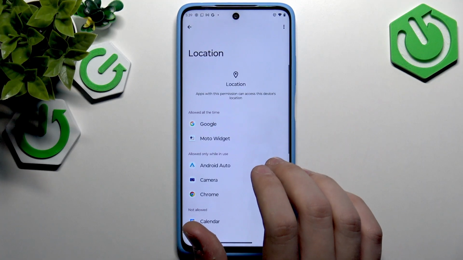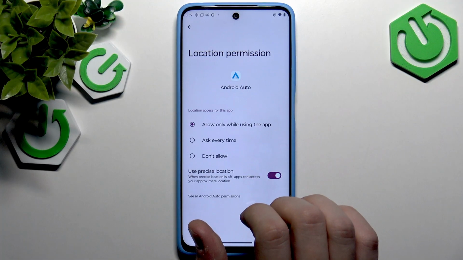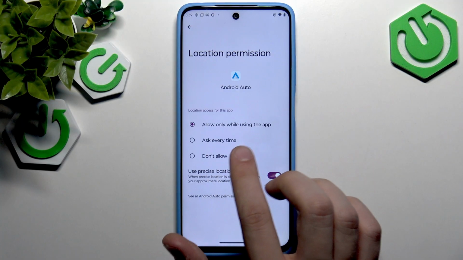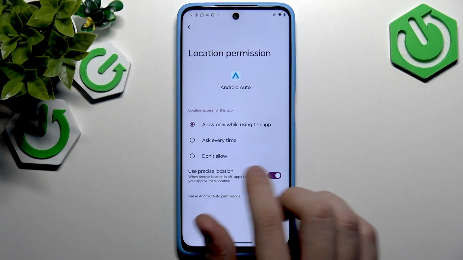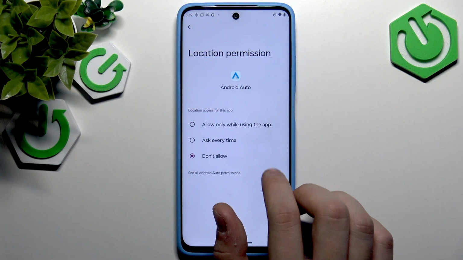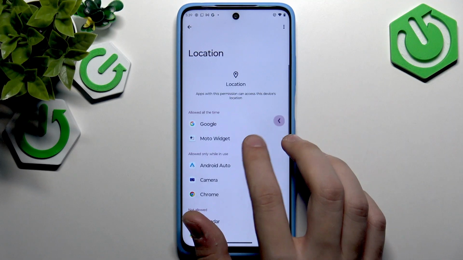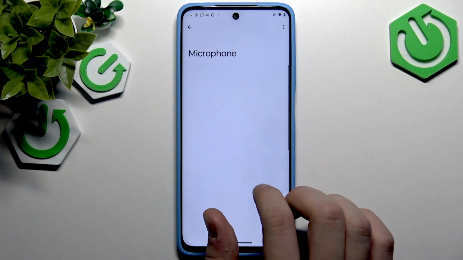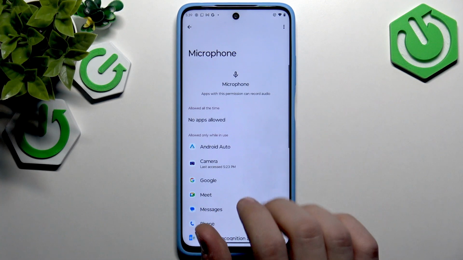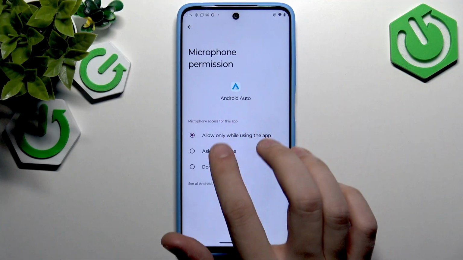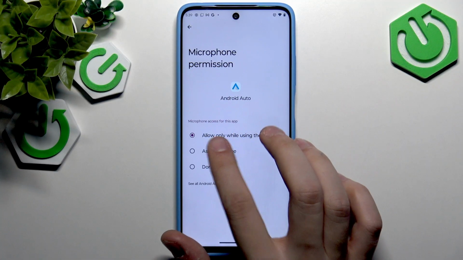In the location, for example, microphone, because as you can see, if I tap on application, I can see allow only while using the app, ask every time, or don't allow. Apart from that, here you've got use precise location. You can disable it or enable it. And the same as with the microphone, but of course not precise location, but we have here the only while using the app, ask every time, or don't allow.